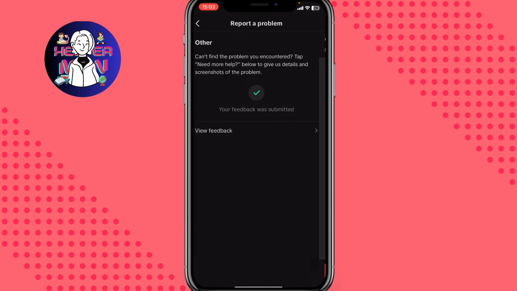So basically this is the way how you can fix the problem that your video has been muted on TikTok.